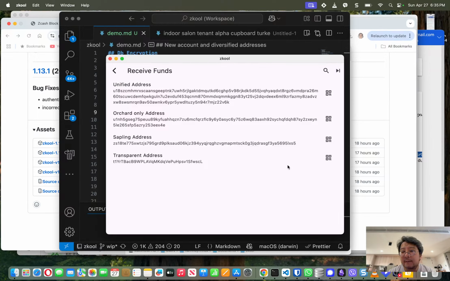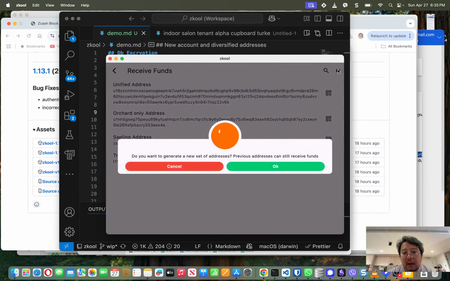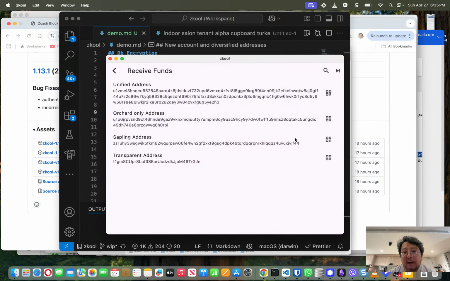So for the test, what I'm going to do is not use the primary address, but use a diversified address. So I'm going to press this button to create a new set of addresses. And I have to pay attention. Okay, I press. Okay, there's a confirmation. And everything has changed. So Orchard has changed, Sapling has changed, and Transparent has changed. So we are now on a completely different set of addresses.